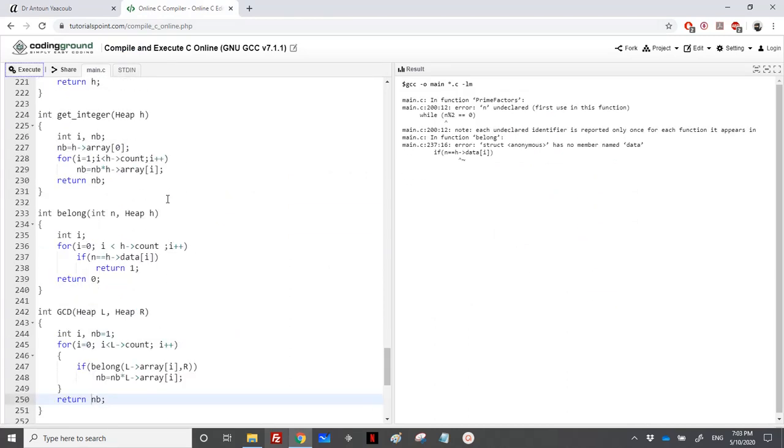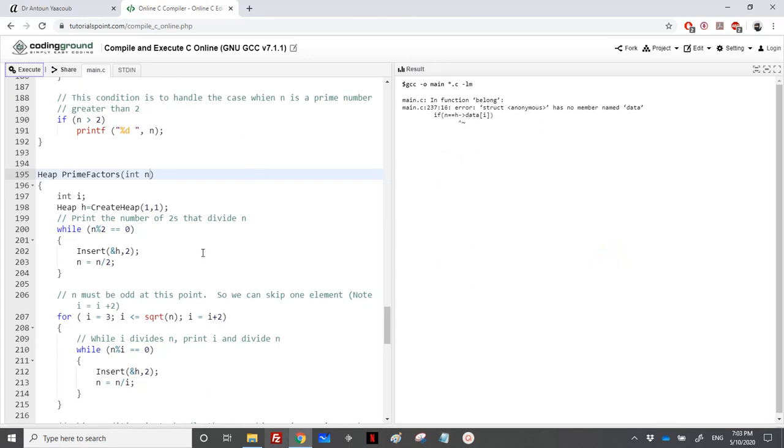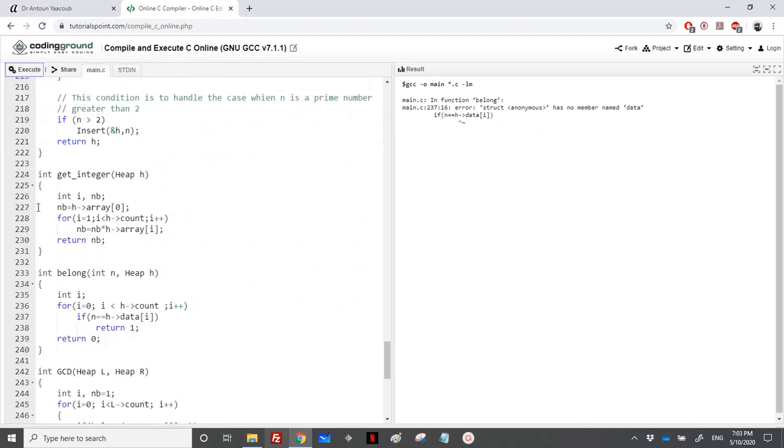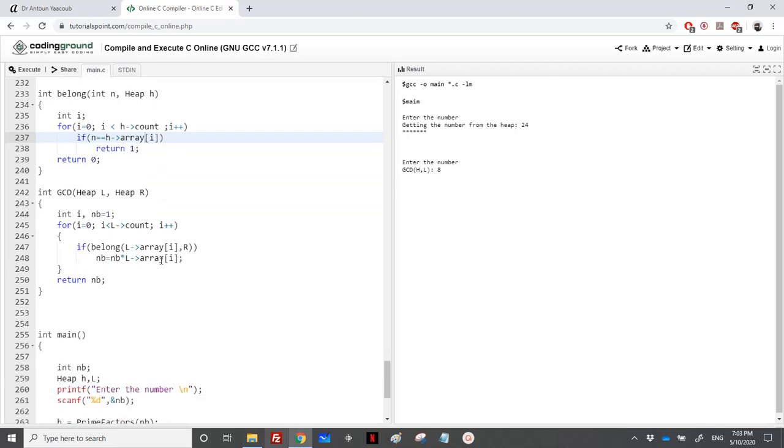We have here n, so we don't have nb, it's n. Again we have here h arrow data at line 237, but it's array of i, there is no data. Okay, we have got the same elements, which is 24, and the GCD is equal to 8. So it's an easy exercise on how to use a heap. And again, thanks for watching, and if you have any questions, do not hesitate to write to me.